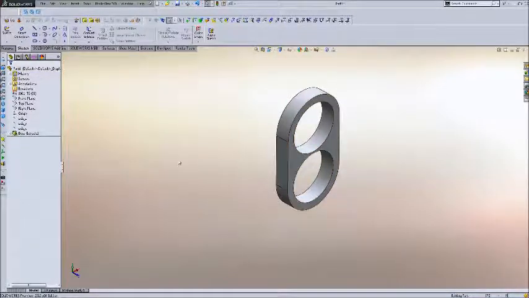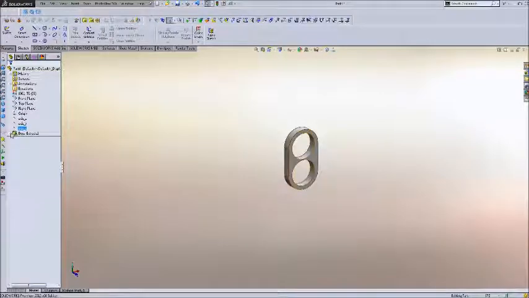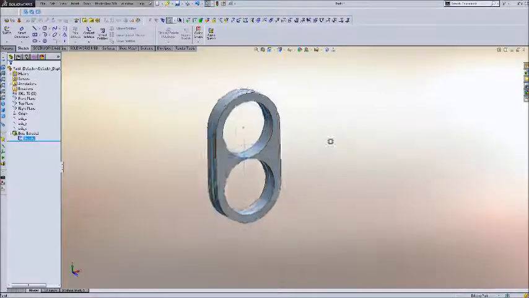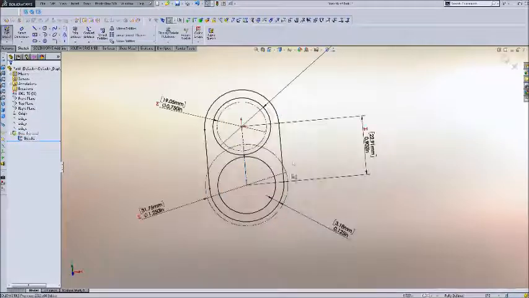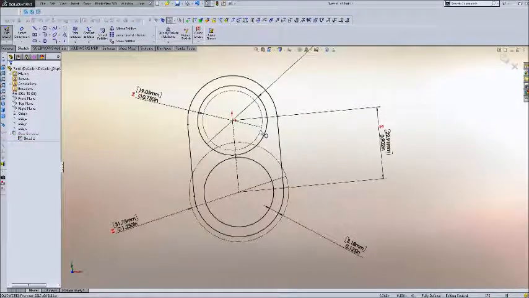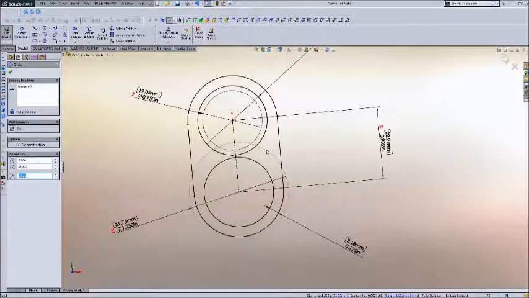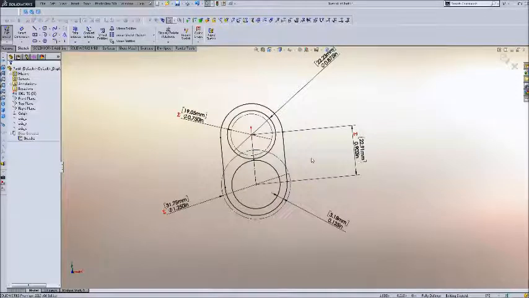But if I were to look at the sketch, I can see how the gears would work within it. I have my 13-tooth gear there, my 23-tooth gear here. So that's going to work pretty well. And I know that's going to work because the math all works out.